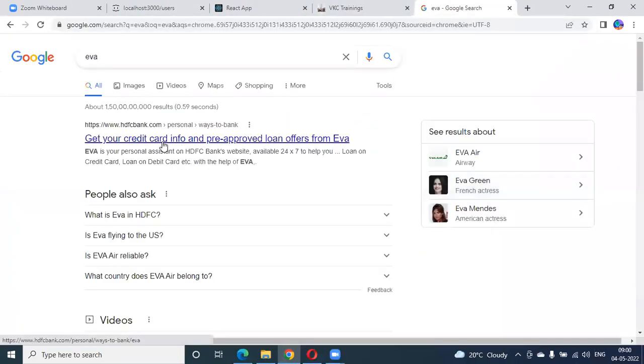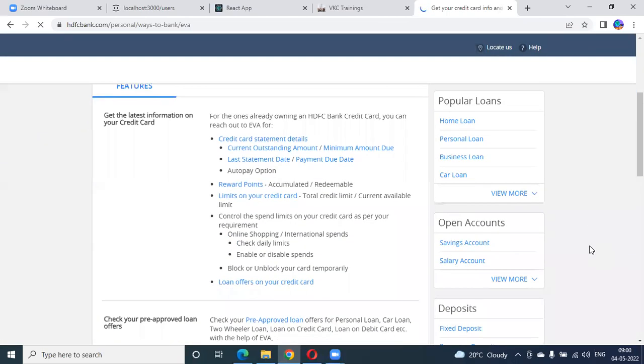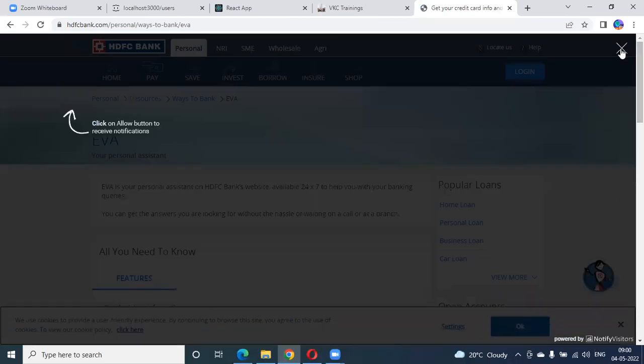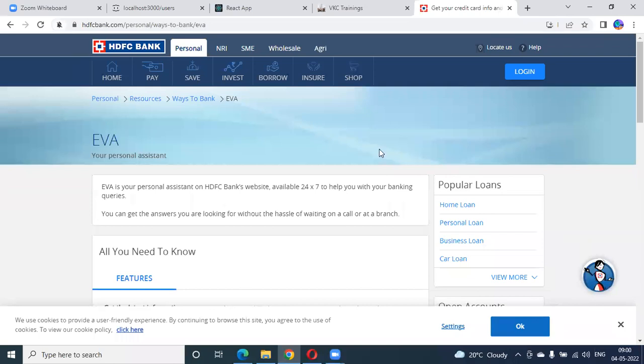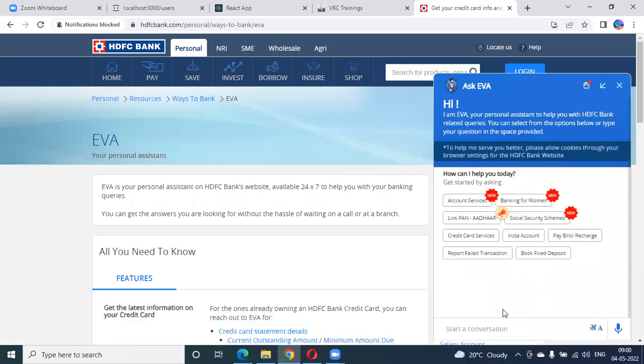If I say one EVA, let us see the EVA. If I ask something else, see here, everyone please observe. The website is loaded. I'm just opening HDFC Bank. If I ask the EVA to send complete information, how much time is needed?